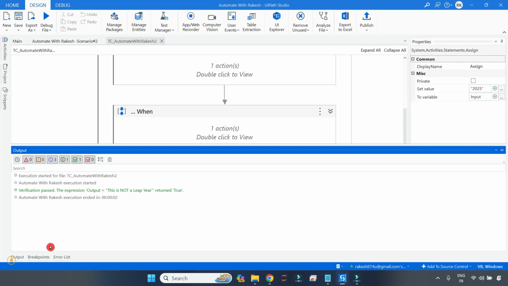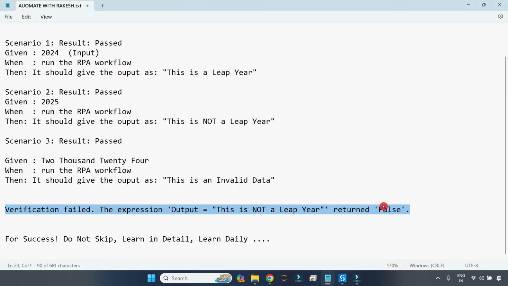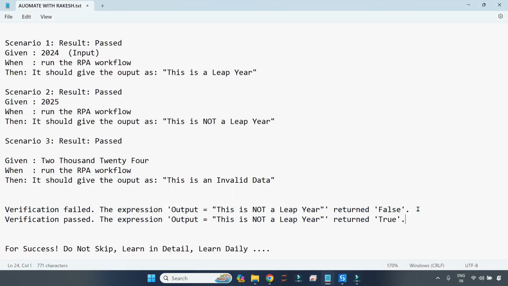So you can see if I go to the output now, what happened? Output said passed. Let me write it below this. So verification passed, the expression output, this is the expression you have written, output equal to this is not a leap year, return true. So this has passed. So it has come in green color.